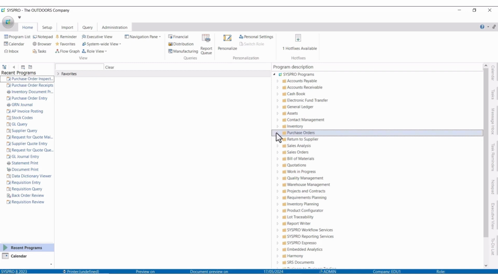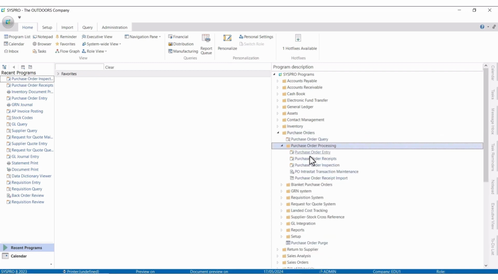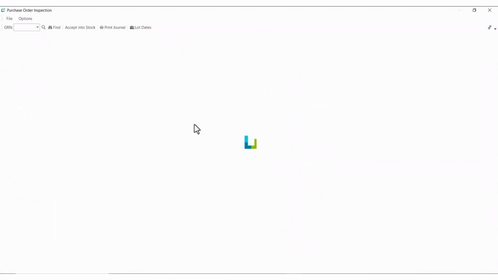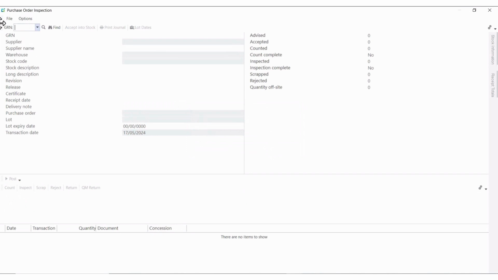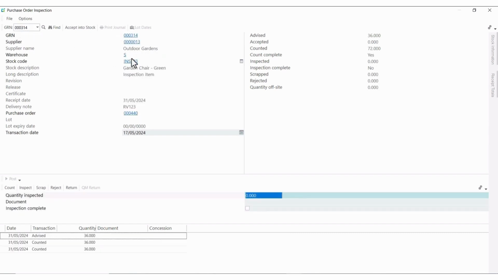We're going to start by going to purchase orders, then order processing, then order inspection. Remember when I said remember the GRN, this is where we're going to use it. So 314, and we tap off. There we have the GRN, and we are currently here on count. Here you put in the number of items that you have counted, in this case 36. You tap off, and you tick the count complete box. Mine is already ticked, it's grayed out because I already did this.